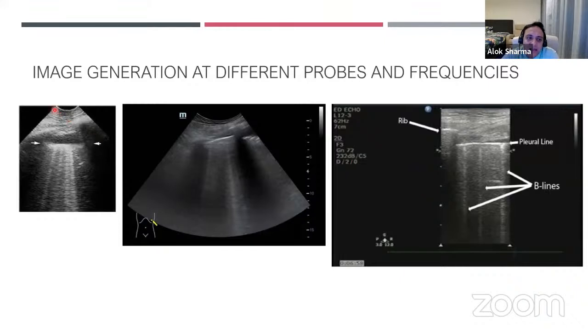So this is classically a low frequency sector probe where you can see glass rockets with a very irregular pleural line. On the other hand, this is a linear probe where you can see B-lines, which look much thinner. And this is quite a new machine, which is using high frequency 12. But as I mentioned to you, newer machines tend to try and filter out artifacts. So what you classically see is no A lines, with a classical B profile, one intercostal space with three B-lines.